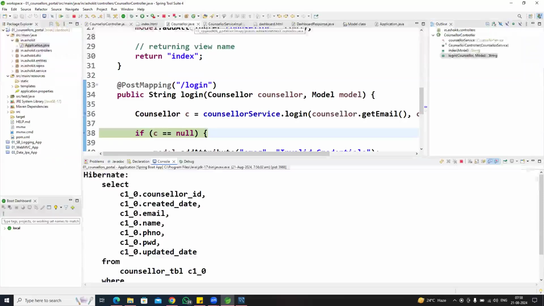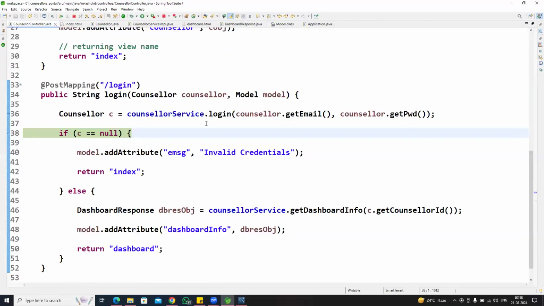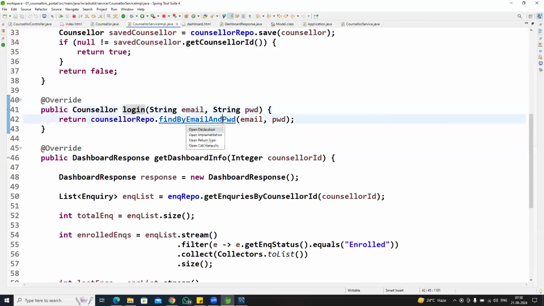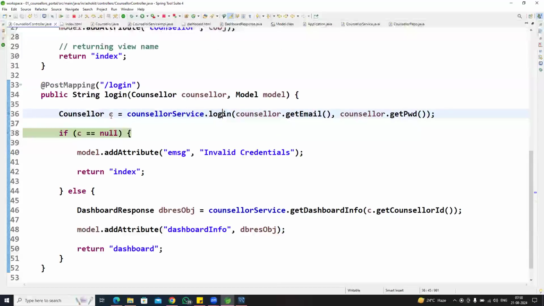Inside this counselor controller, we are calling the counselor service login method. The counselor service login method is calling a repository method, which is a find by method, find by email ID and password. It is a custom method I have created. The query will be executed like this: select star from table where email ID is equal to the given value and password is equal to the given value. So with this, you check the counselor object. Are we getting the counselor object with the given data, or are we not getting the counselor object with the given data?